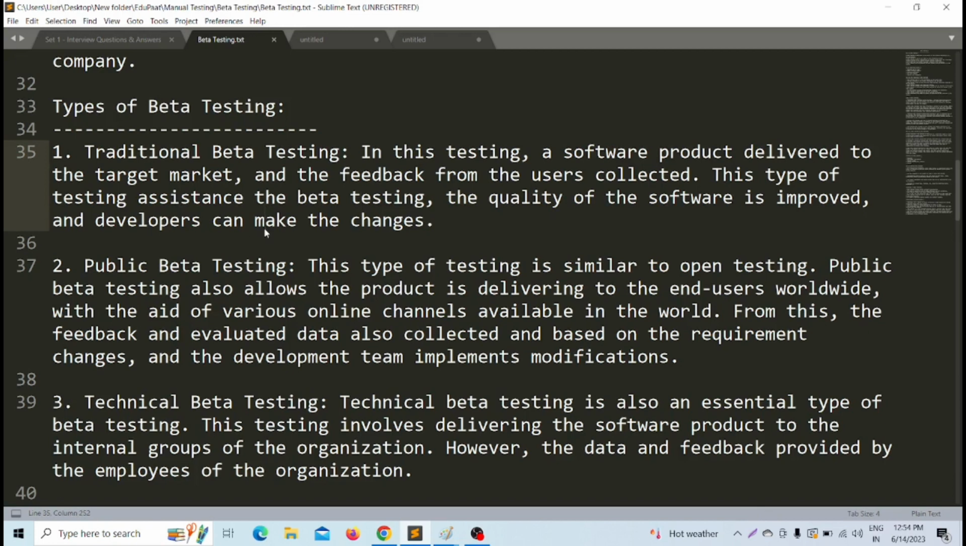In traditional beta testing, we have to target one market and deliver our product to that particular target market. And we have to collect the feedback from the target market. Whenever we get any feedback, our developer can make the required changes to that product, so the quality of the software will be improved. So in traditional beta testing, we target one market and deliver our software product to it. That is the traditional beta testing.